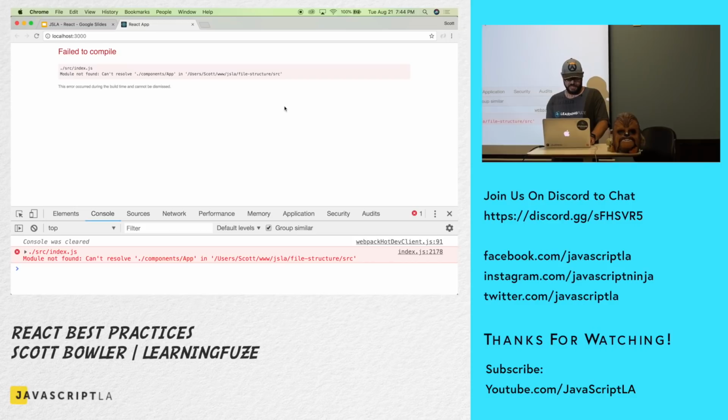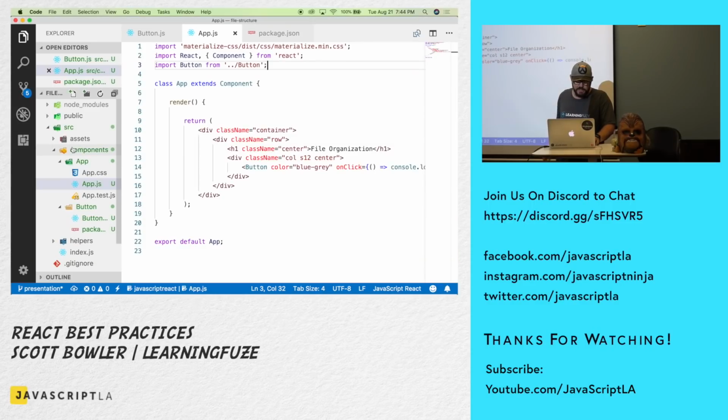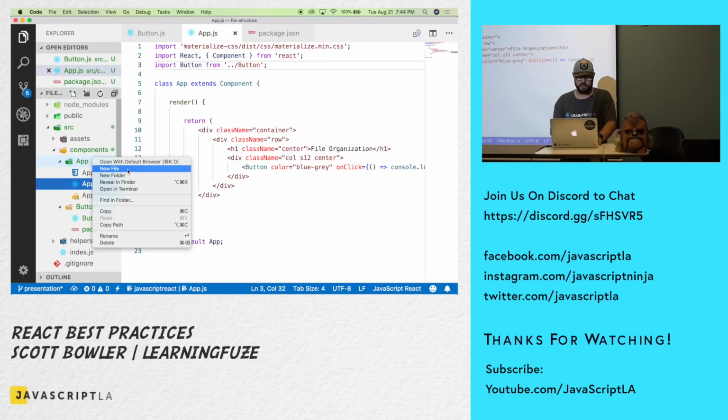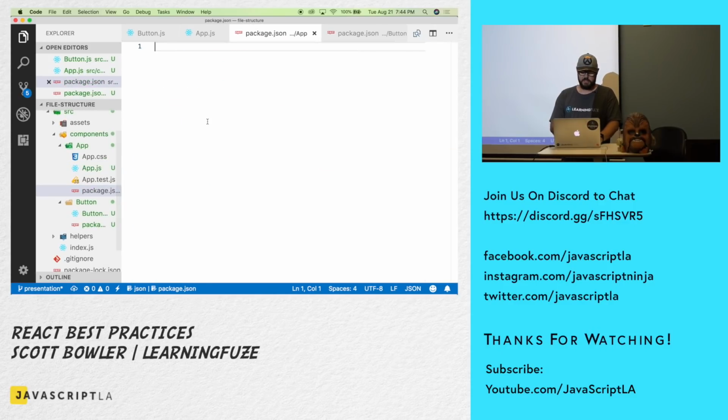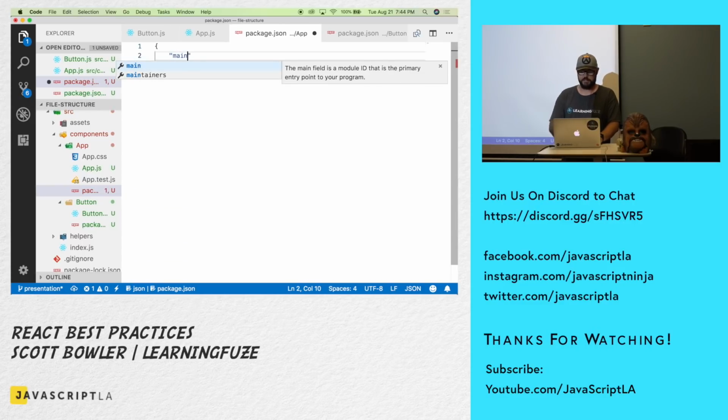It looked like it was almost giving me a different error, though. Of course it is. Okay, components app, and it's because this one needs the JSON file as well. So obviously the one downside to this is creating all the JSON files, but if you do it as you're building it, it's really not that big a deal.